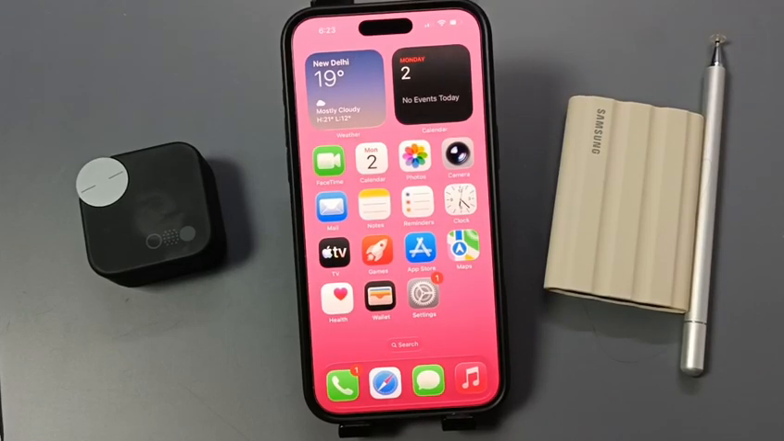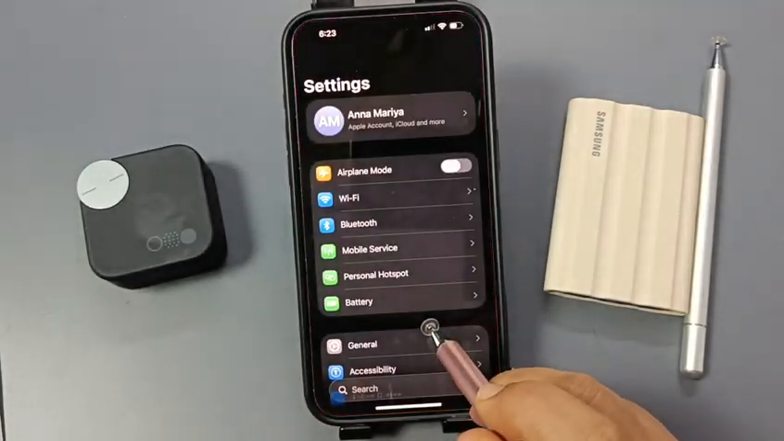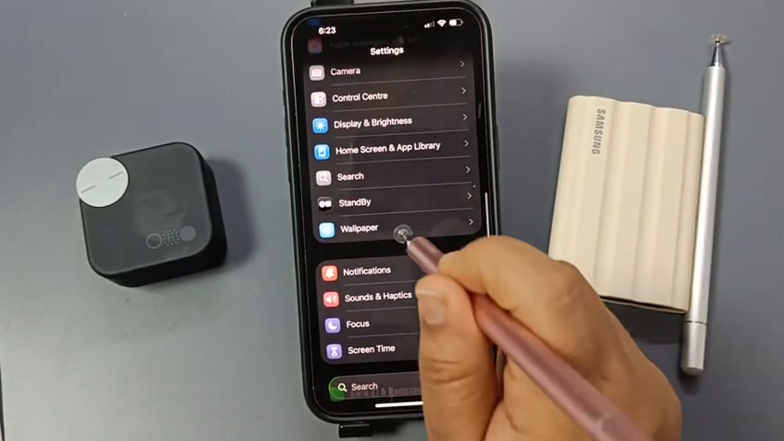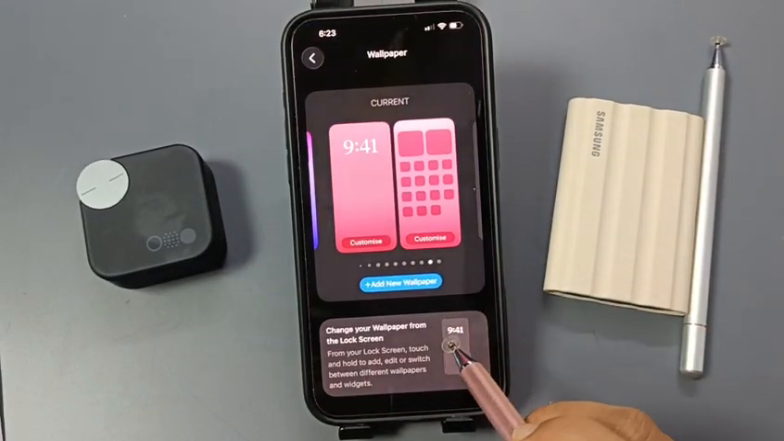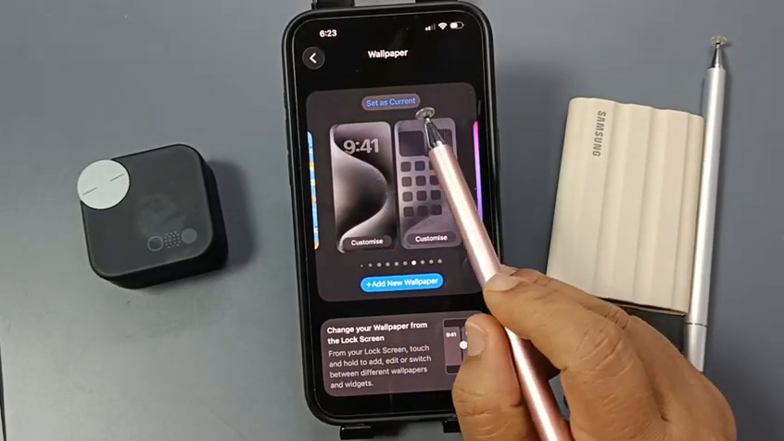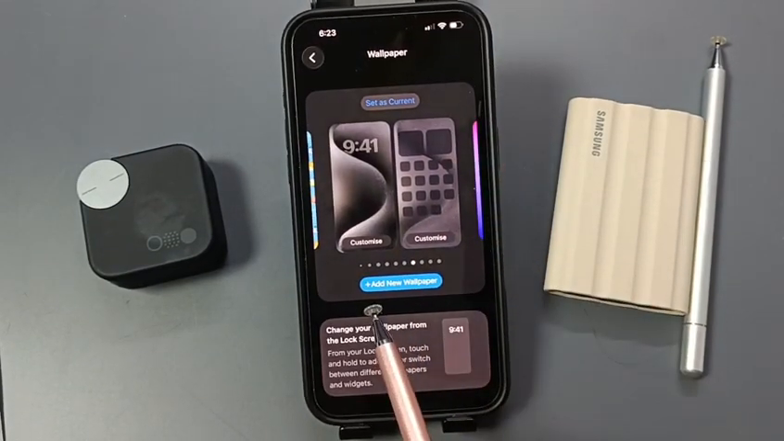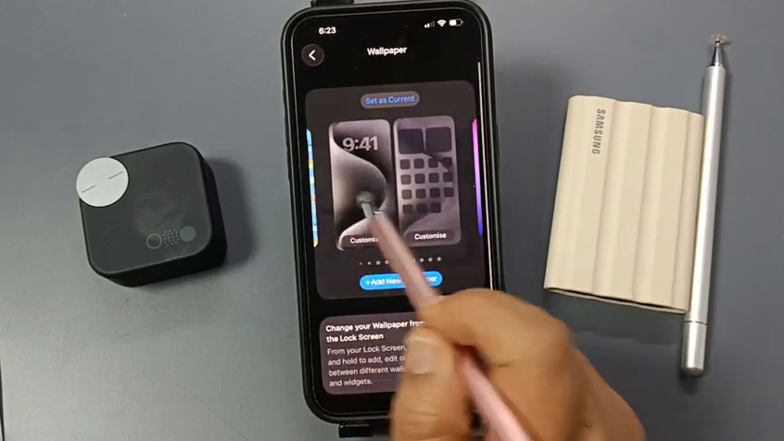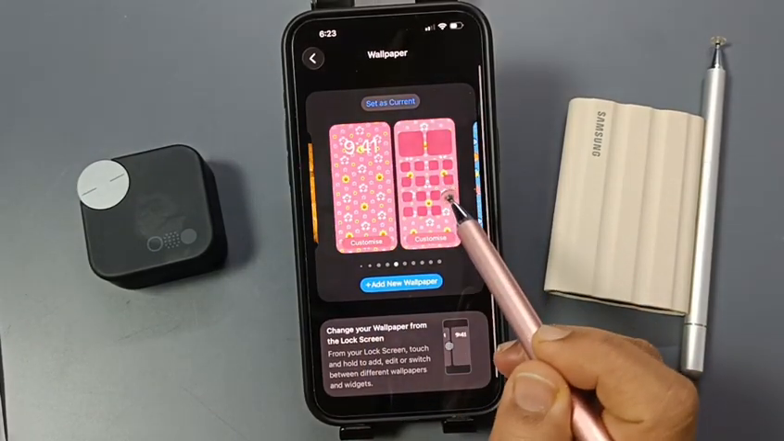So today in this video, I'm going to show you how to delete the wallpaper from this device. If you go to your settings and tap on the option wallpaper, then you will not get any option to delete the wallpaper. You can see there is only one option, set as current wallpaper. Otherwise you can add new wallpaper. There is no option to delete the wallpaper.